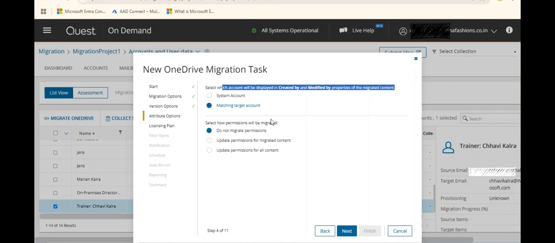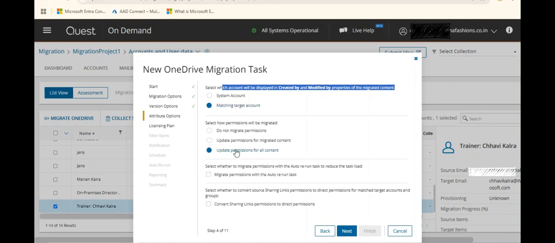Do you want to migrate the permissions? You don't want to migrate, update permissions for the migrated content, or update permissions for all the content. Guys, in your OneDrive, you might have shared your data with your organization, with multiple colleagues, maybe external users as well. So, whether you want all the permissions to be migrated or not, and probably you do want to migrate it, right? If you're not migrating it, it would become a big challenge to assign the permissions later on, right? It would become a challenge.